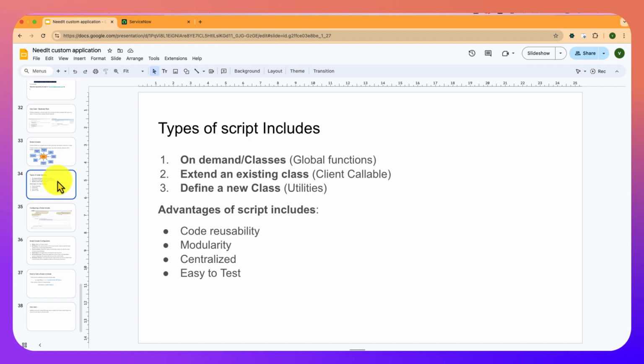Then the next one that we have is extending an existing class. It sounds like inheritance if you know Java. It's the same concept, wherein you can extend the methods or the functionality of a script include in another script include. Extending a class from another class is called extending an existing class. This is mainly used when we are creating GlideAjax examples, wherein the script include needs to be available in the client script to access it.